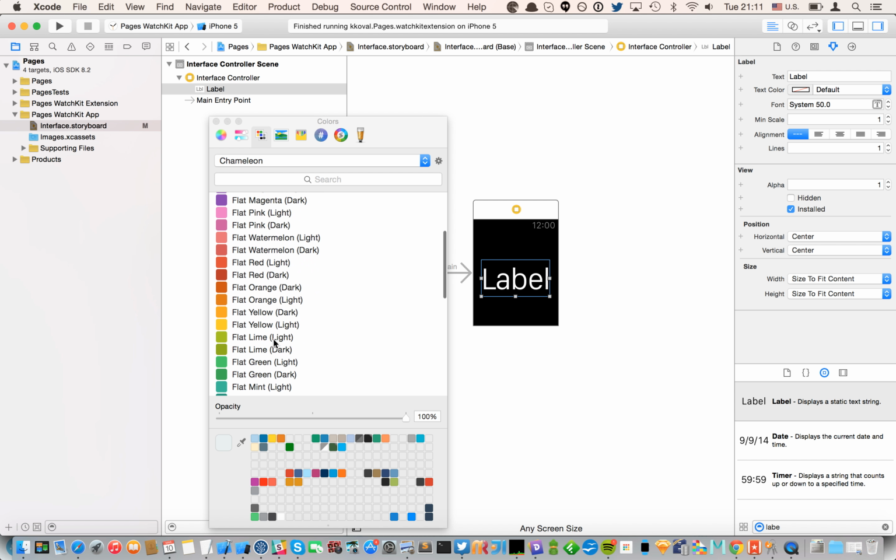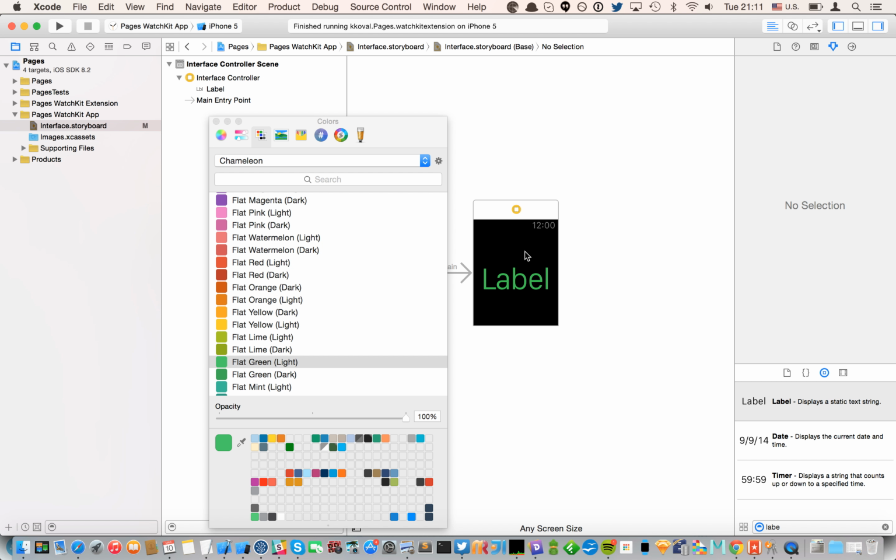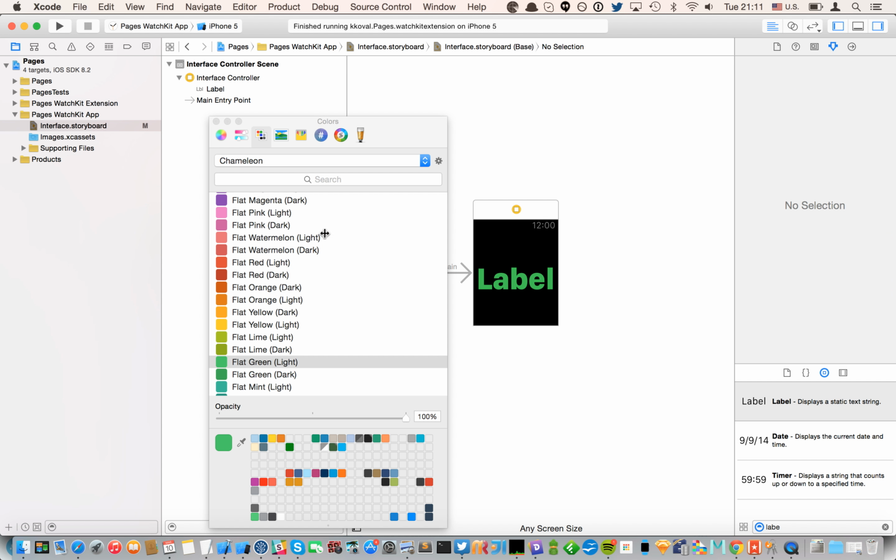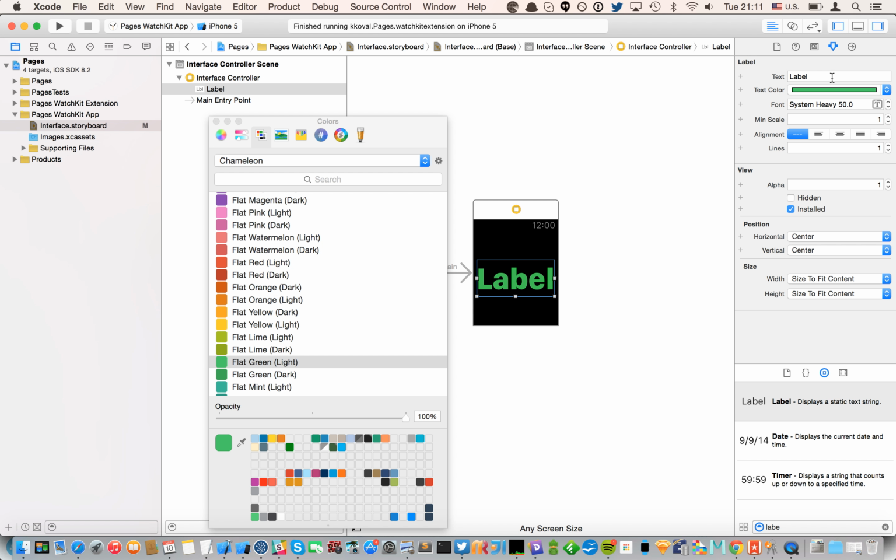Make some nice color. I like green. Yeah, let's go for a green one. Maybe a nicer one. Let's do it heavy. Let's go for this one. Okay, so this is going to be our first page. That looks good.